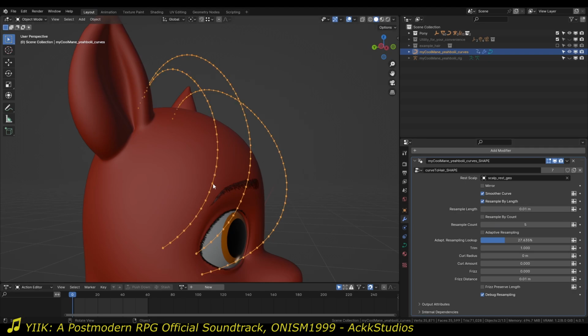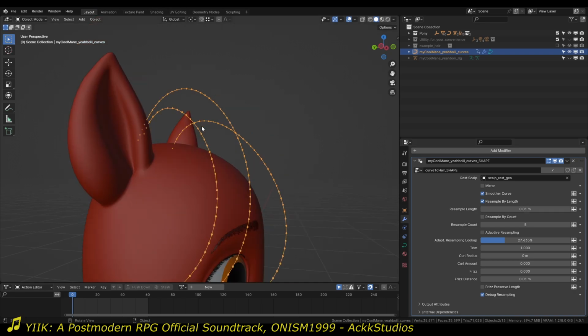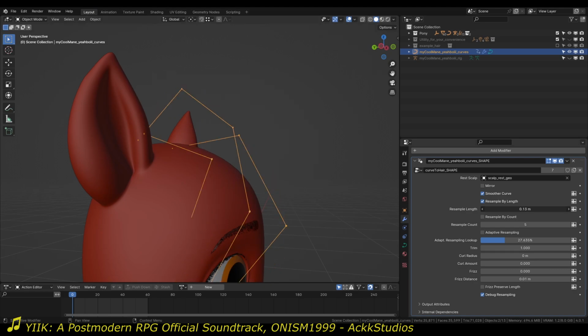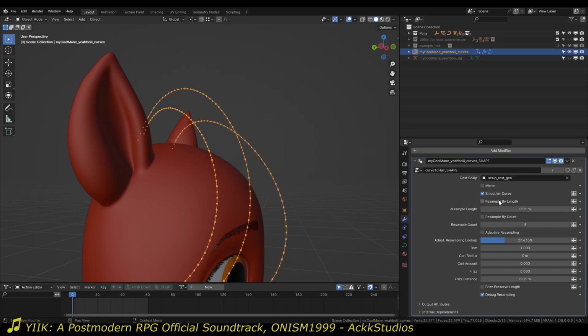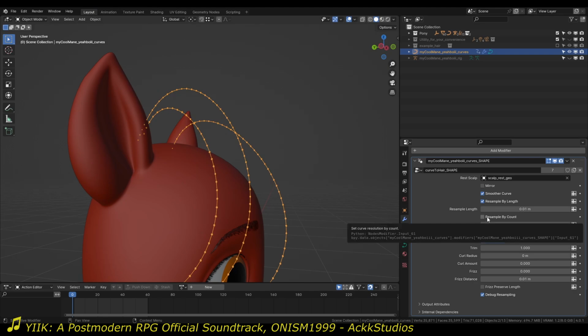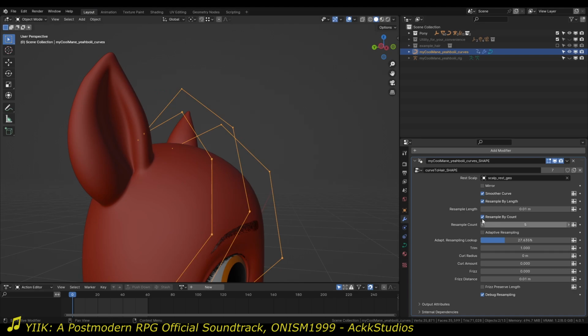will judge, okay, every 0.01 meter, so every centimeter, it will add a point every centimeter along the shape. And if you make it smaller, understandably, it will make more and more points. If you make it bigger, it will make fewer points until it's just impossible to work with. So that's one way you can reduce the point count at virtually no cost. Then there's another method. If you want, you can do by count.